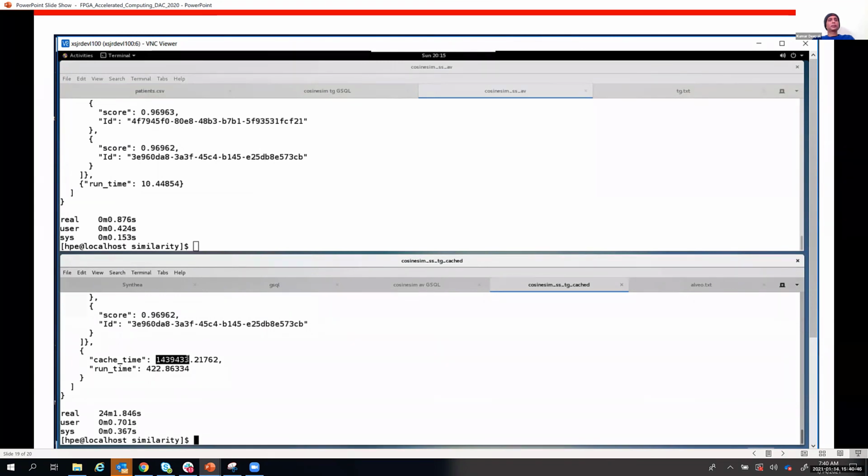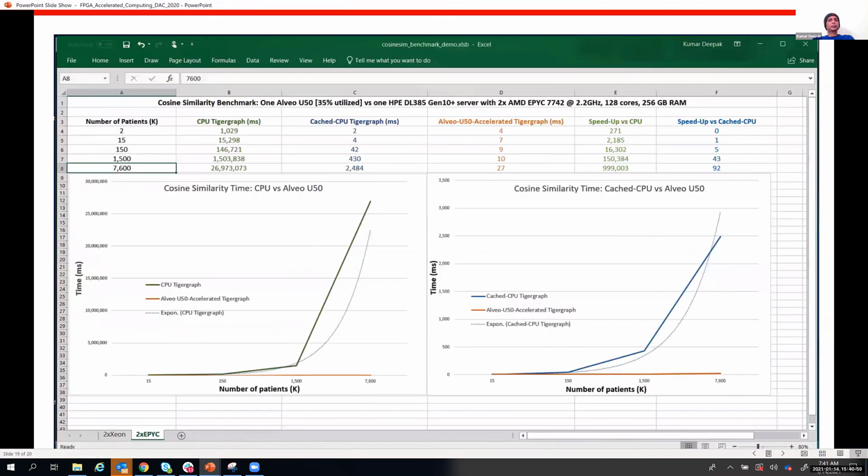This other time I'm excluding, because this is when the vectors are being constructed and cast in the vertices. I did an experiment by varying the size of the patient set and measuring both the CPU time and the Alveo U50 time, and plotted it on a graph. An interesting pattern emerged. As the number of patients grows, Alveo U50 time stays under 35 milliseconds, whereas the CPU time increases exponentially. This can be explained by the fact that Amdahl's law kicks in, as well as not all cores can be served at a fast speed from the system memory.